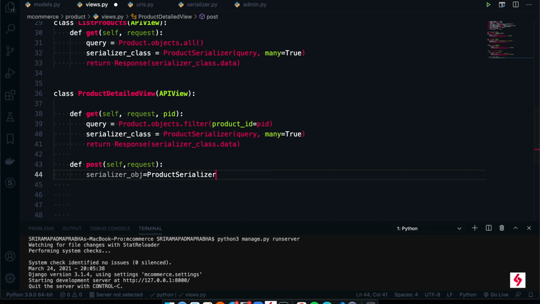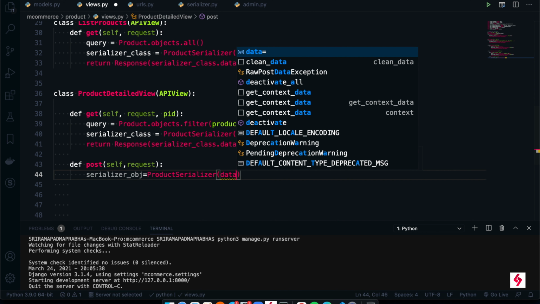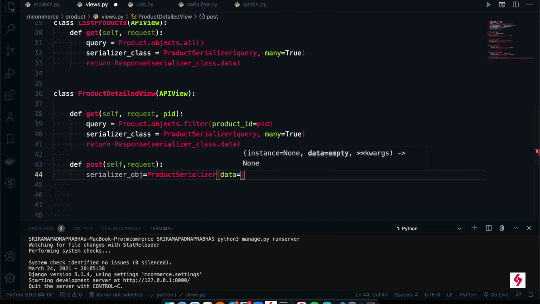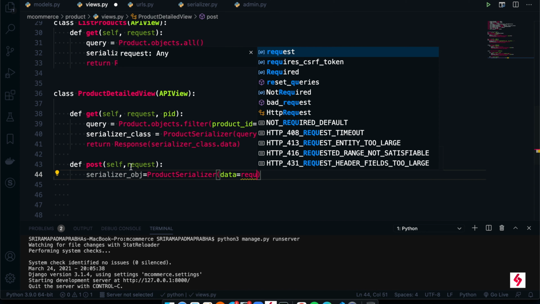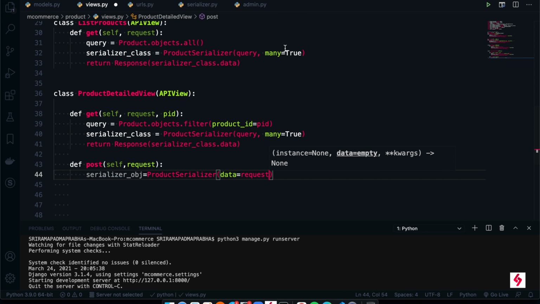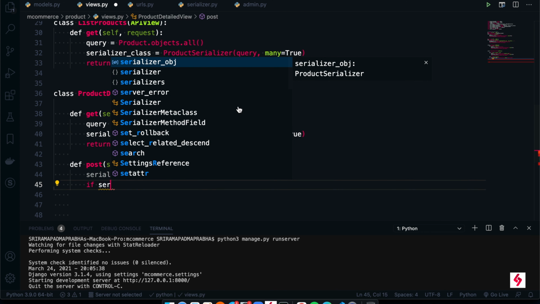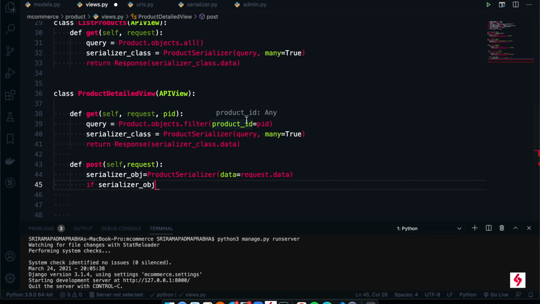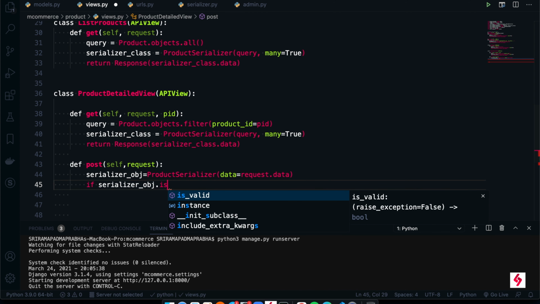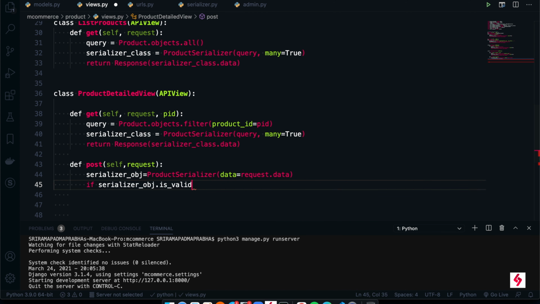Basically, we are going to insert the data. For that we can take data equal to request.data. The request is an object we already have here, and whatever data the user has requested, that is what we need to take into the serialization process. And then we need to validate, right? The user is entering some data, so that must be validated.